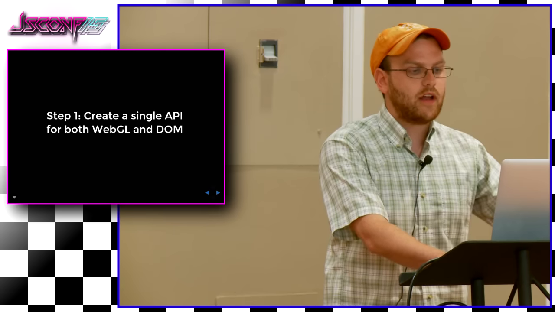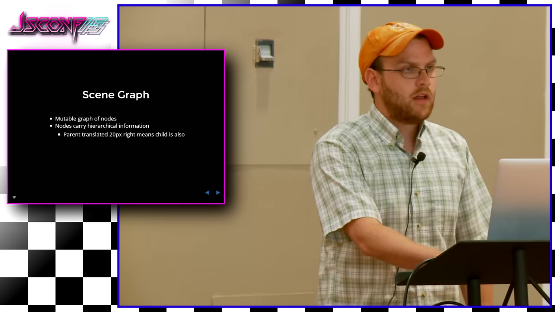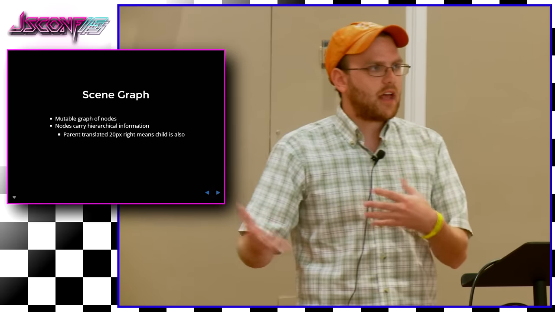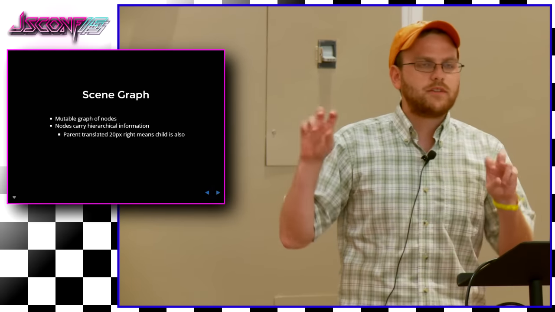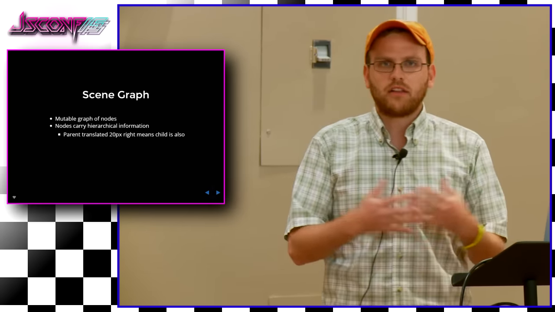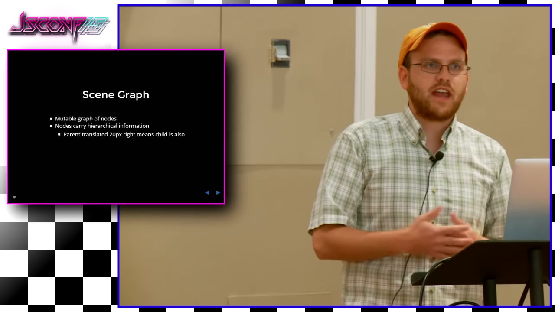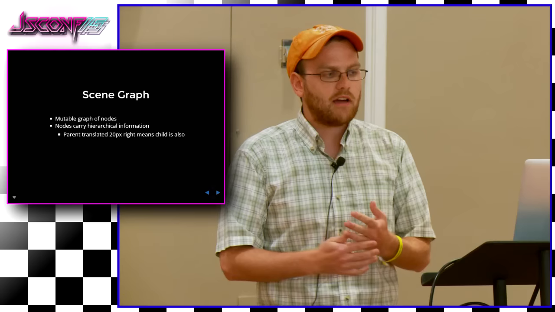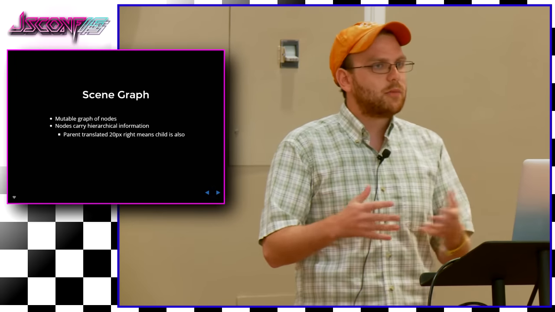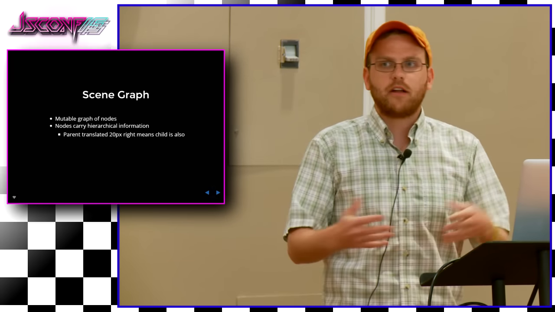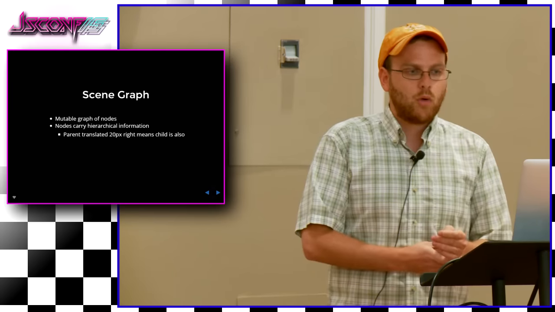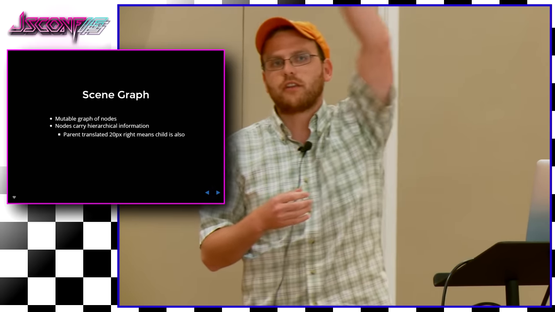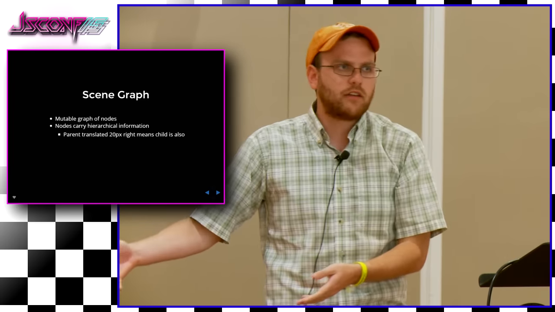So step one, let's create a single API for the DOM. Because we want to make use of three-dimensional space and work the way WebGL works, the document object model is not the way we want to do layout. We want to position everything in terms of 3 dimensions. The abstraction we use for this is called a scene graph. Basically, it's a mutable graph of nodes where your parent tells you hierarchical information about where you are in the scene. So if I'm a child of a parent node, and my parent gets translated to the right 20 pixels, I am also translated to the right 20 pixels.